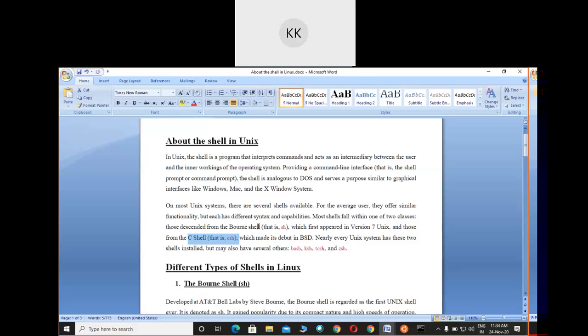The C shell made its debut in BSD. Another thing: nearly every Unix system has these two shells installed, but may also have several others: bash, K shell, T shell, and the Z shell. So whatever operating system you are using, based on Unix or Linux, these two shells are installed by default. No need to go for extra installation.